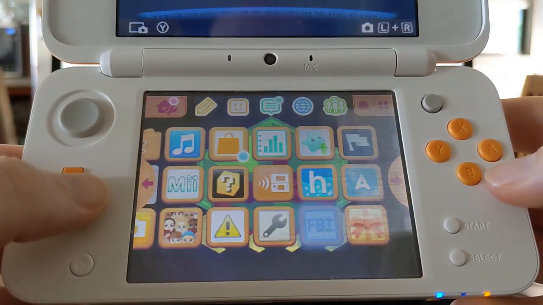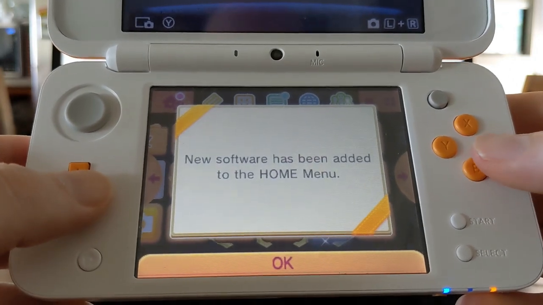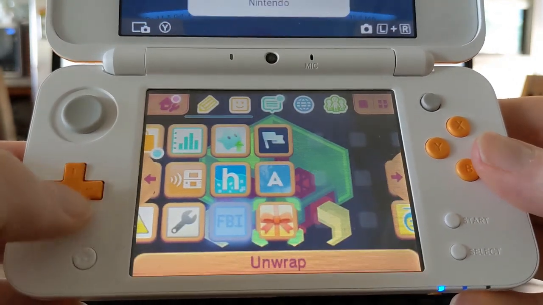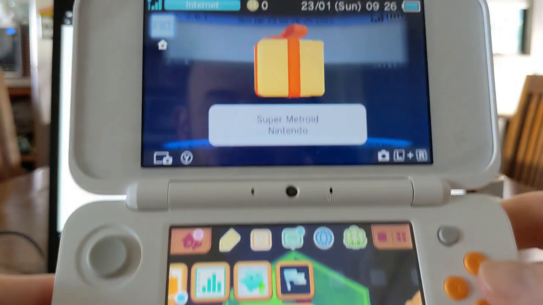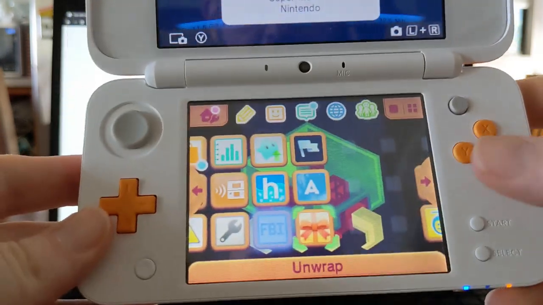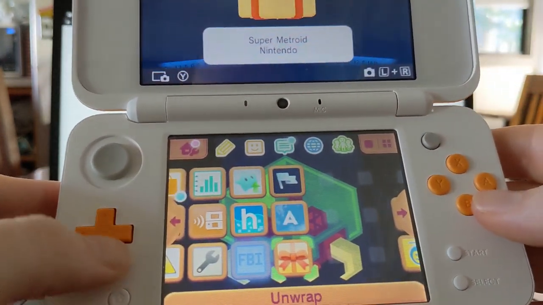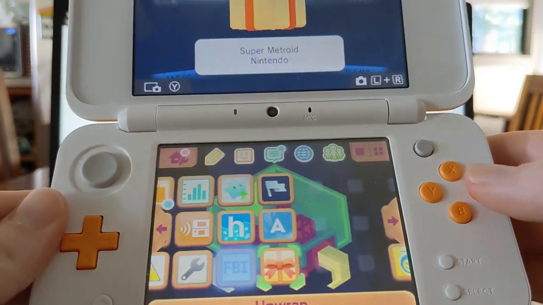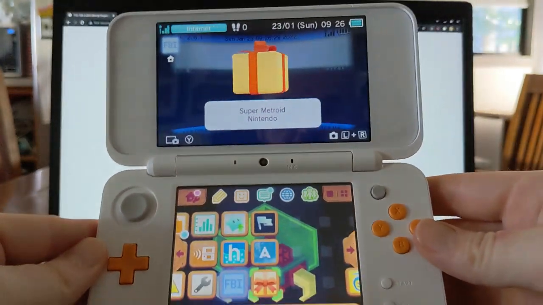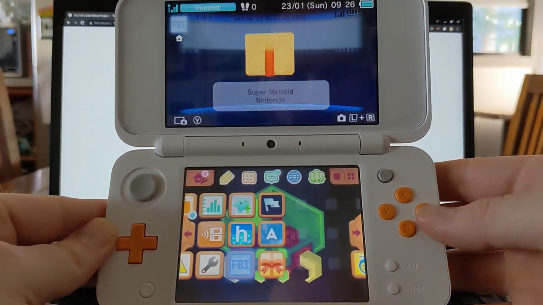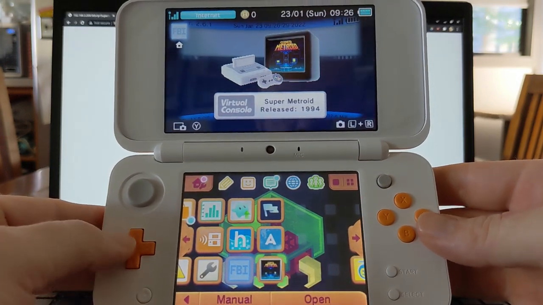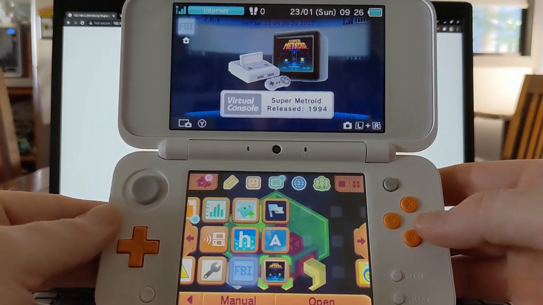And you'll find a new gift. Oh my God, that's so exciting. All right, so let's go to it. You can either, again, it's up the top here, it says that there's a gift. You can either tap the button, the icon, or you can press your A button to unwrap it. See if I can get the whole thing in frame here. And it will unwrap the game. Look at that, Super Metroid.